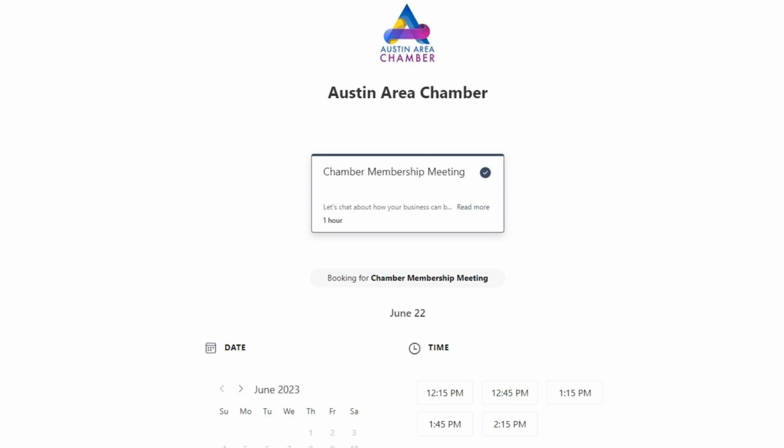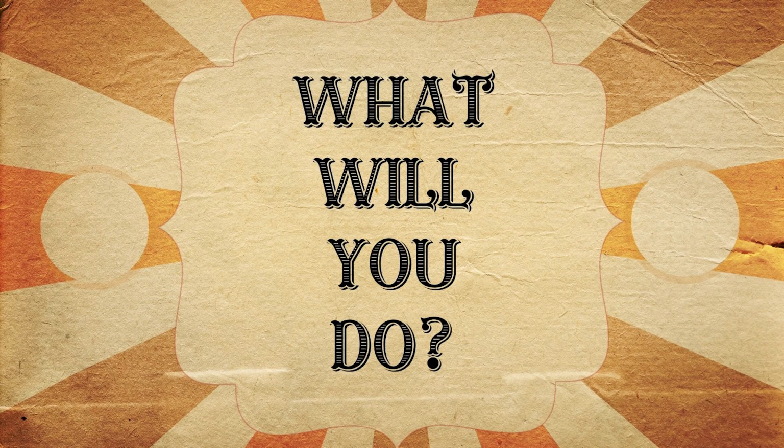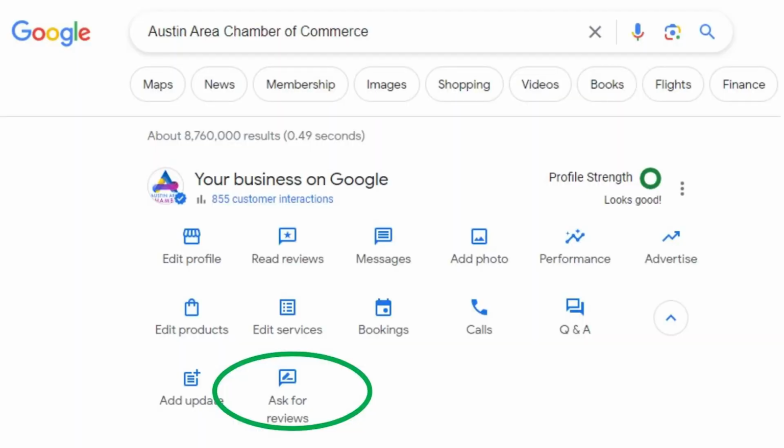These are some of the key things that you should focus on in your Google Business Profile. So the real question is, what will you do next? What are you going to take away from this and actually get done in your Google Business Profile? Don't wait, just get in there and start. Maybe your action item is to ask for reviews.